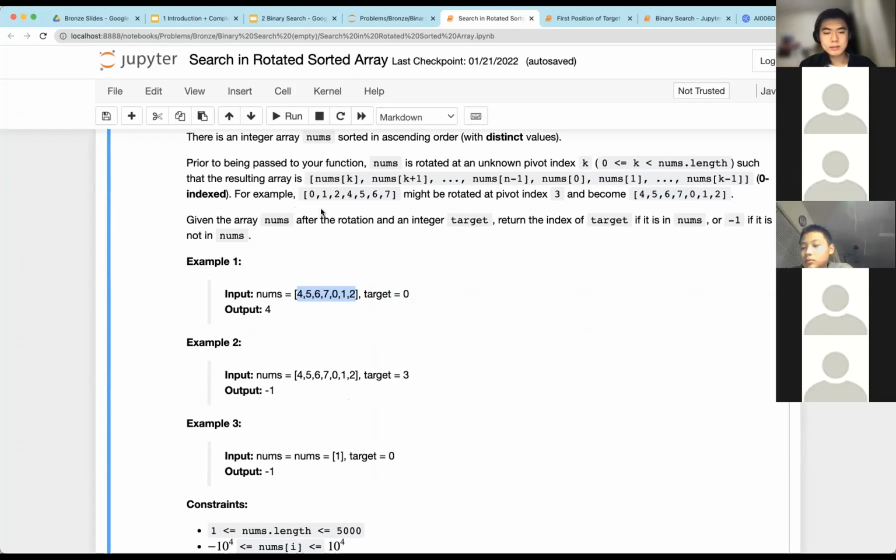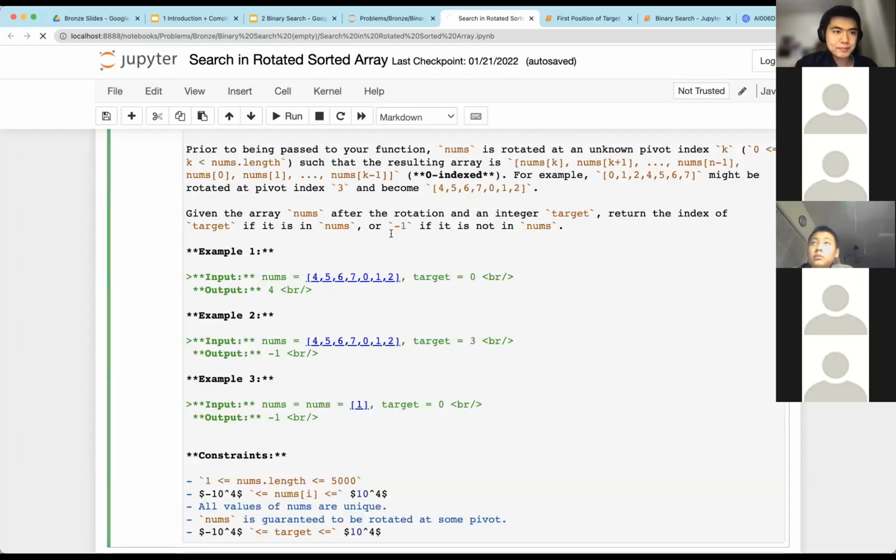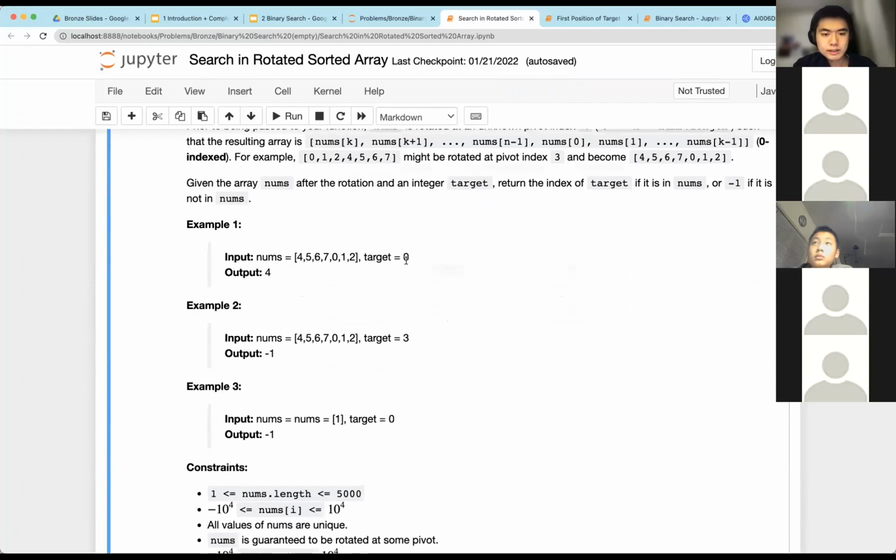And then the goal is still the same. You're given this rotated sorted array and some target value. You want to find out where this target value is in the array. So that's the goal. It's still binary search, and we still want to use the process of binary search.